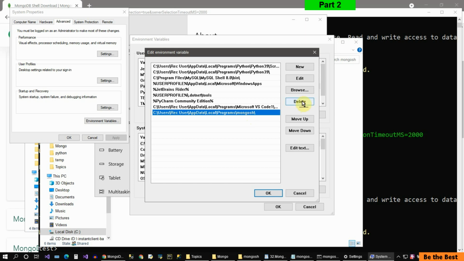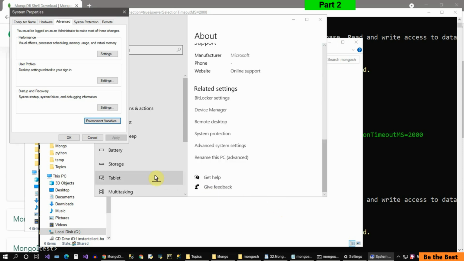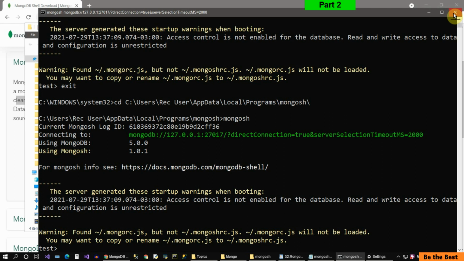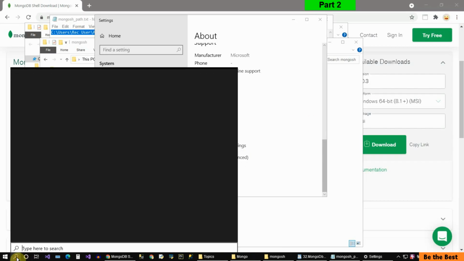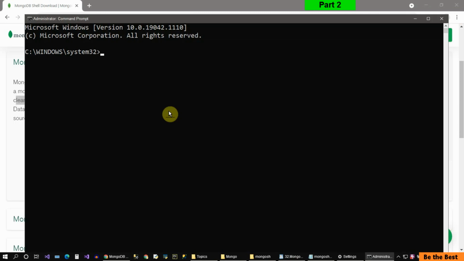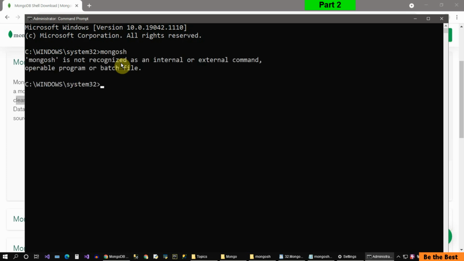Let's delete this, and this is delete. Click OK, OK. Now click OK one more time. And if I come over here and close this, now let's try cmd. Right click over here and run as administrator. So if I write Mongosh directly, this is the error, and it means that the system can't find the Mongosh.